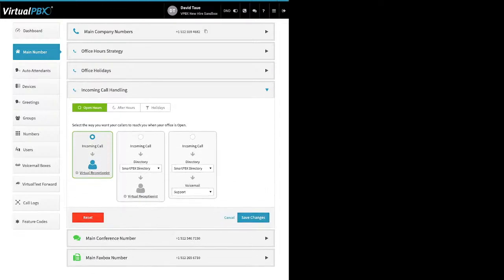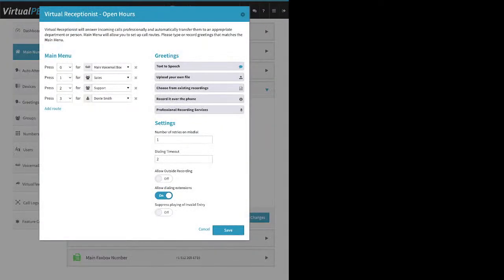Then we have incoming call handling. So for my main numbers, those three numbers at the top, how do I want my system to handle calls during my open hours, my after hours, or my holidays? If I had chosen to be closed for lunch, I'd have a lunch hours tab here as well, in between open hours and after hours. So this first option, calls are coming in, they're going to my virtual receptionist. This is a link, which I can click on. So the main menu here on the left, these are menu options. People can press digits on their phone to navigate through my phone system.